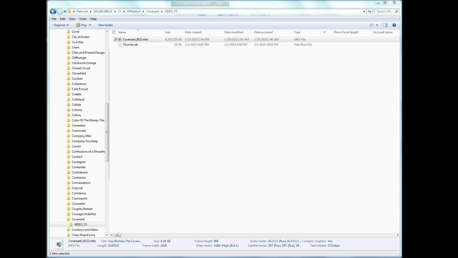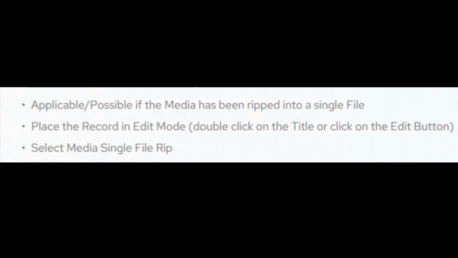Therefore, if that information is missing, Windows Media Center cannot show data that isn't there. So in this particular case, we're seeing that this scenario is applicable and possible if this media, as is the case in this particular example, has been ripped to a single file.